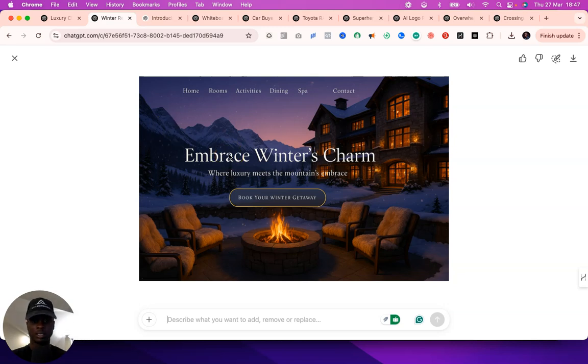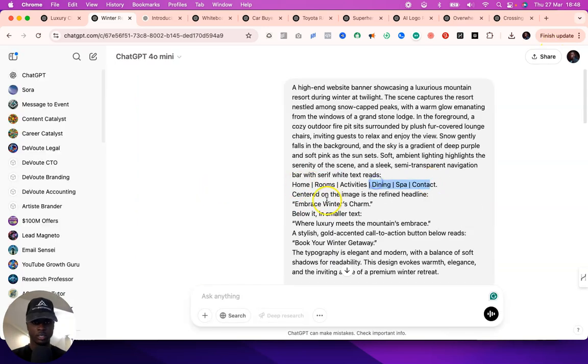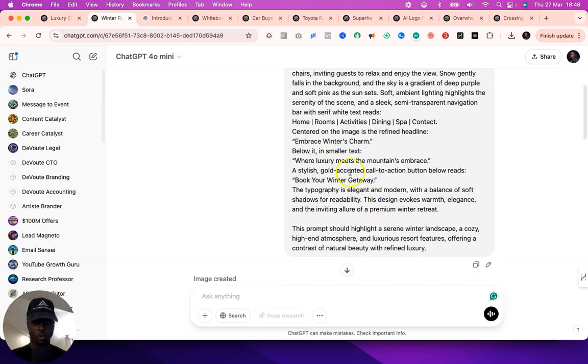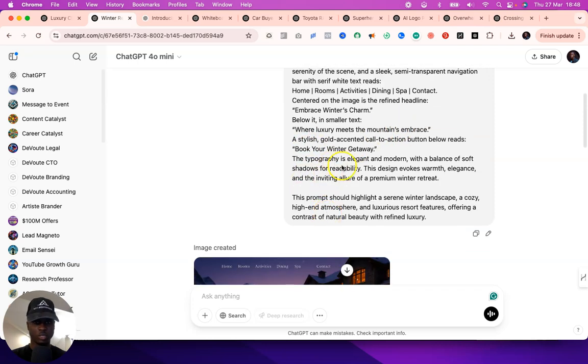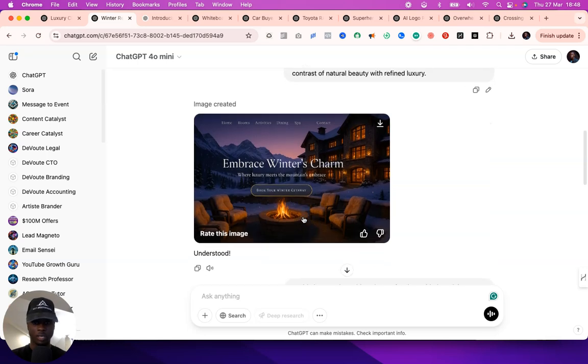This is a website front homepage, as people call it. And if you can see, the only issue I had was the spacing of this, but again, this could easily be adjusted over here. You can describe what you want to add or remove, and this is crazy, right? The prompt I used for this, I detailed it. You should have this menu. The center of the image is a refined headline, embrace winter's charm. Below it, smaller text, where luxury meets the mountains, and the likes, book your winter getaway. And this prompt should highlight the scenario. So this is it. You could edit it, you could change it, you can make it wider or whatever you want to do.